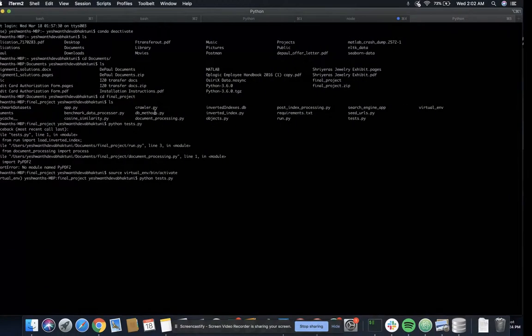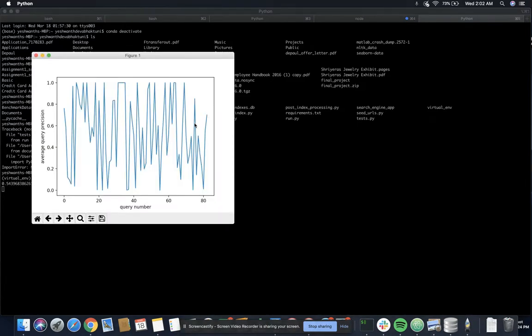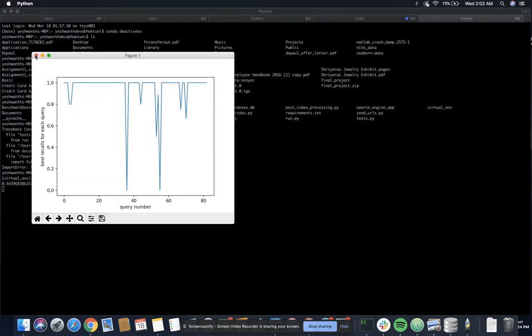All it does is give the mean average precision of the test run, and we'll see that in a second right here. Sorry for the delay. This is a figure of the mean average precision over the 82 documents. This is a figure of the recall, the final recall for each of the queries across all the documents.